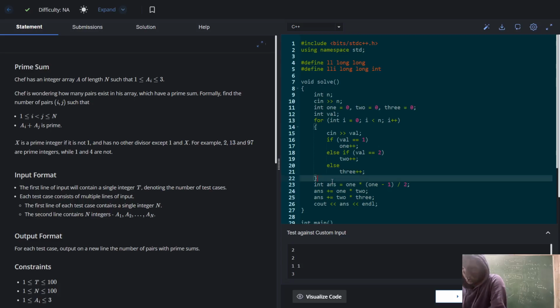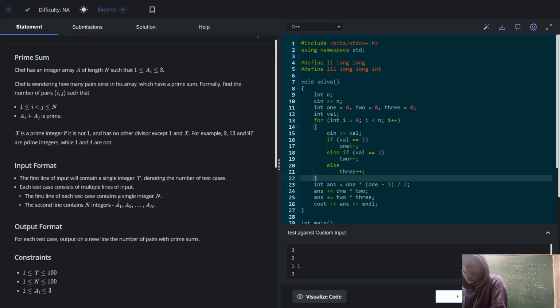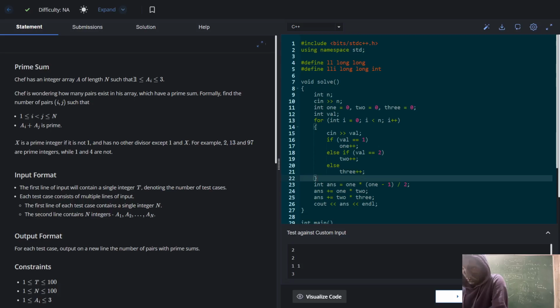This is the most optimal solution. Since the constraint is small, you could have solved it using brute force also. But when you go beyond a certain level like 3-star or 4-star, in that case you'll have to deal with bigger test cases. And why did I come up with this approach? Because the elements were very few, like 1, 2 and 3. So I just found out what pairs are possible and what their sums are, and which pairs give prime numbers. So based on that I came to this solution.